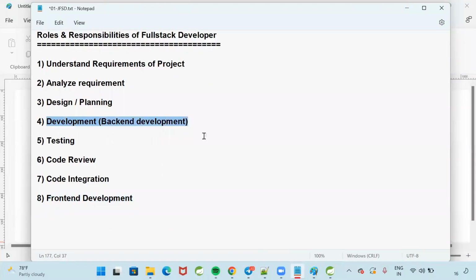Back-end development, front-end development. Then again, we need to create the link between front-end and back-end. Front-end will be developed as one project. Back-end will be developed as one project. There should be some link between front-end and back-end. So that's where front-end and back-end integration, that is also our responsibility.